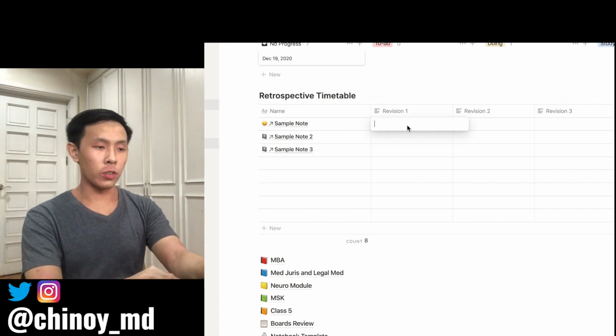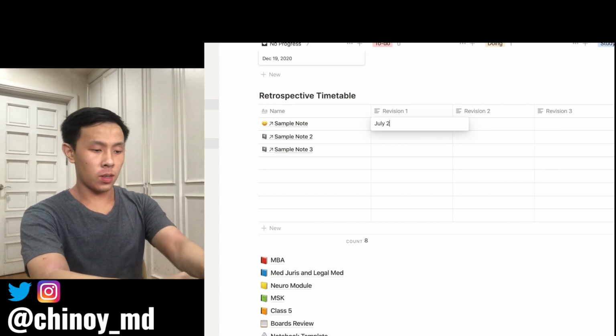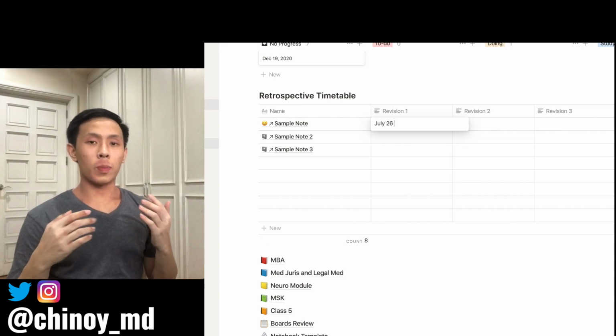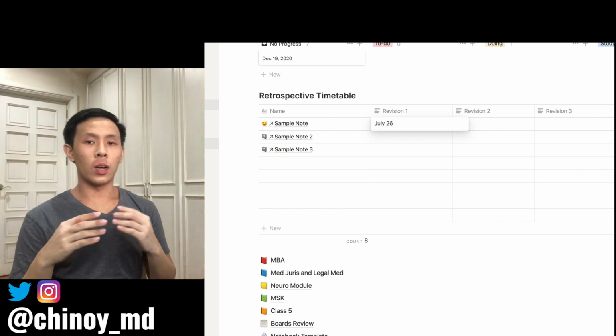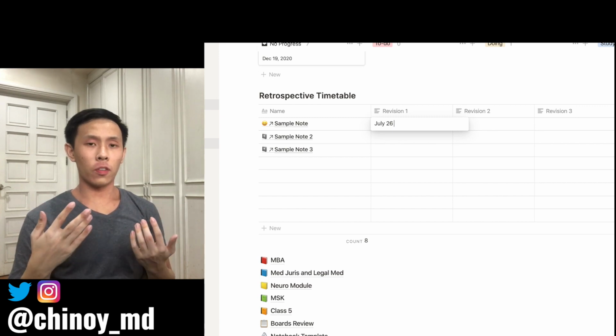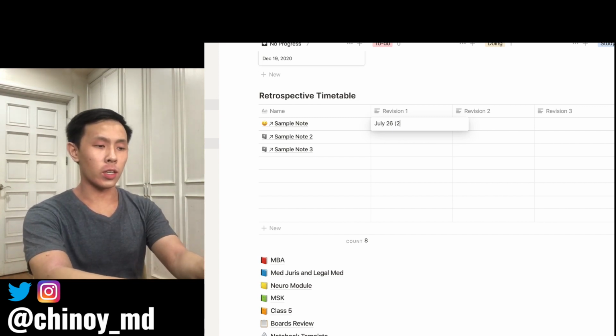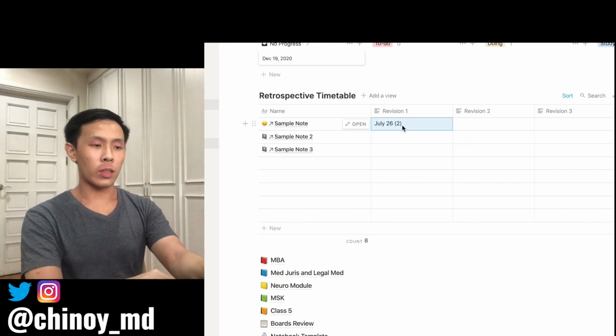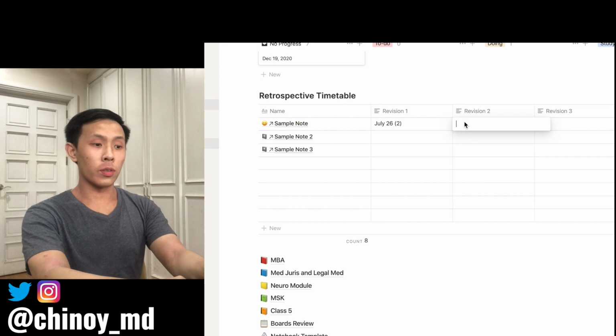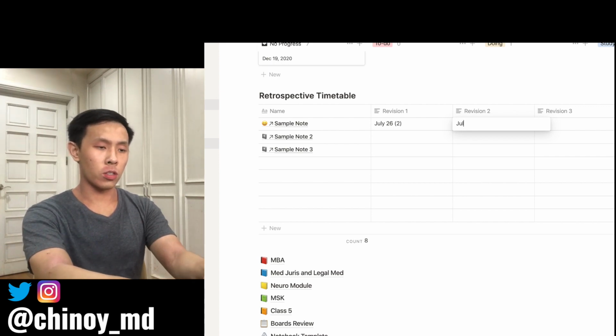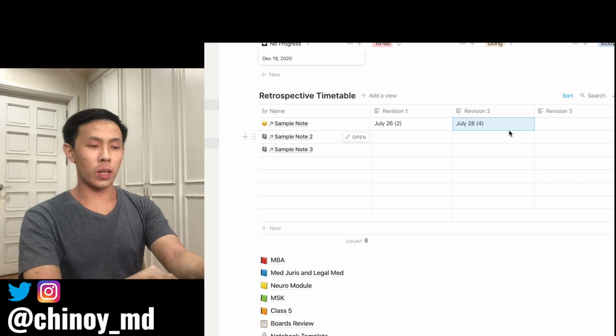So say I reviewed this note on the date today. The date today is July 26th. And as I mentioned in my spaced repetition video, in retrospective timetables you have to rate how you felt about your review for that day. So say I didn't really get it, so I'll rate it a 2 out of 5. That will indicate to me that when I go back to review in a couple days' time, I will review it again. So let's say 2 days after, on July 28th, I reviewed it and felt more confident, so I gave it a 4. Having seen that, when I go back to review, I will prioritize reviewing the notes that I have lower ratings on.